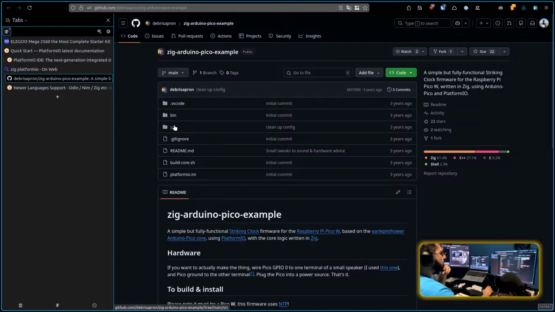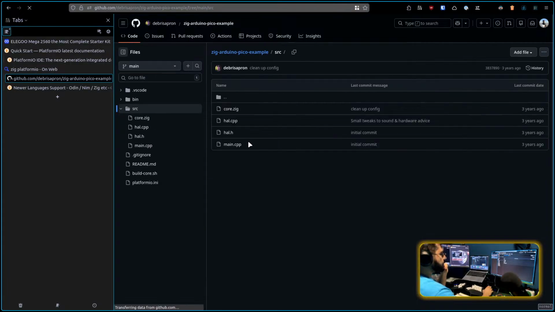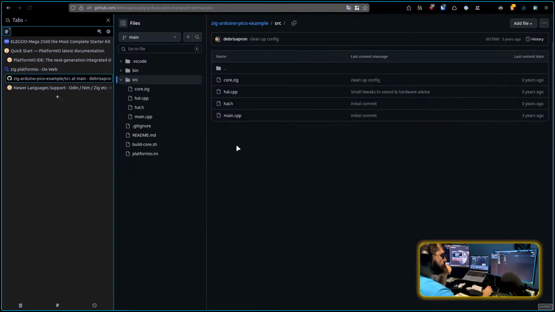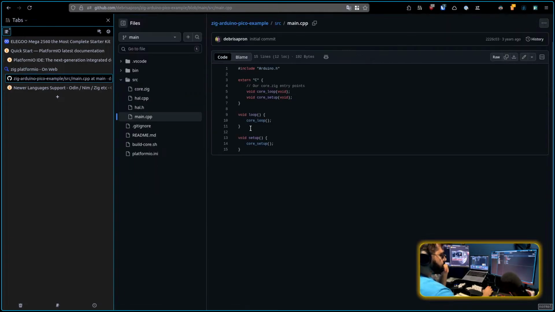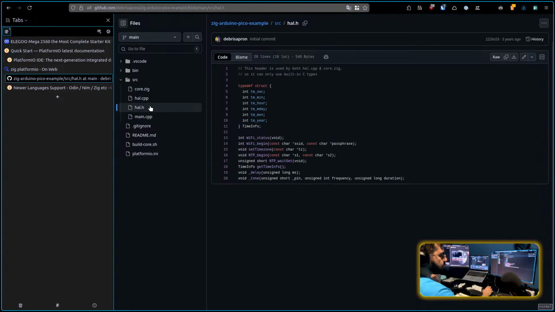Okay. C. There is a main.cpp, external core loop, core setup, and then in the hardware abstraction layer the header is used by both. Okay.